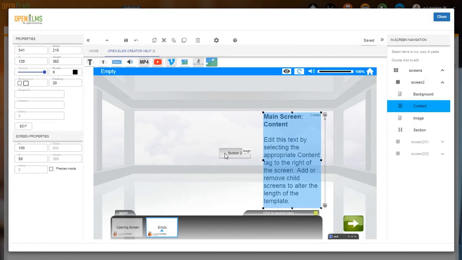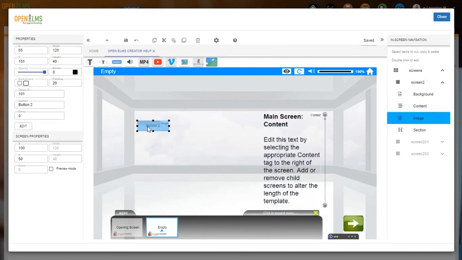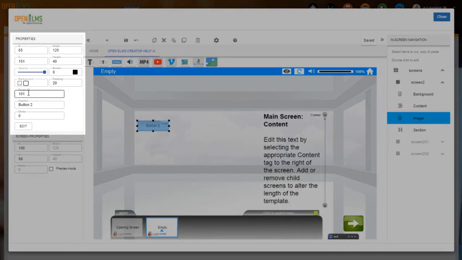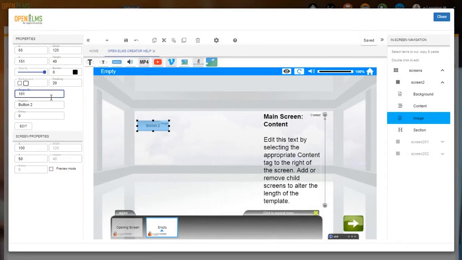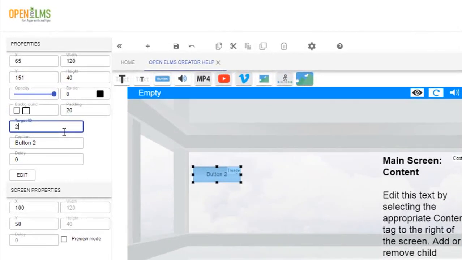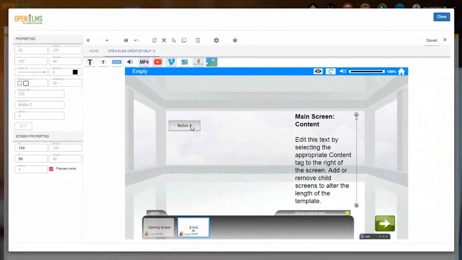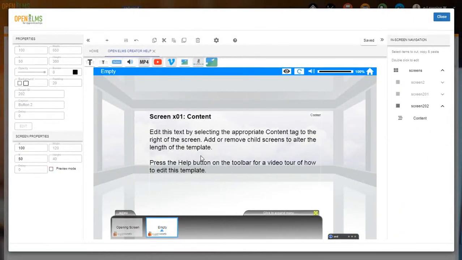We do this by entering what we call a target ID. To show you how this works, we will give the button a target ID of 202 and then switch to preview mode. We can see that by pressing on it, we skip forward immediately to 202, missing out step 201. This is the essence of interactivity in the system, enabling you to get learning pathways, knowledge check questions, etc. into your learning. You can view some of the question templates in the system for further information.